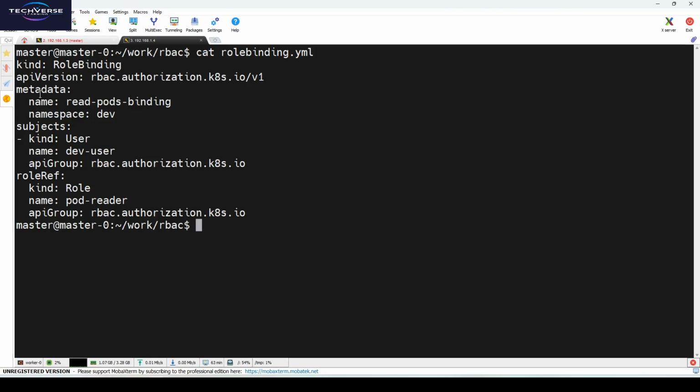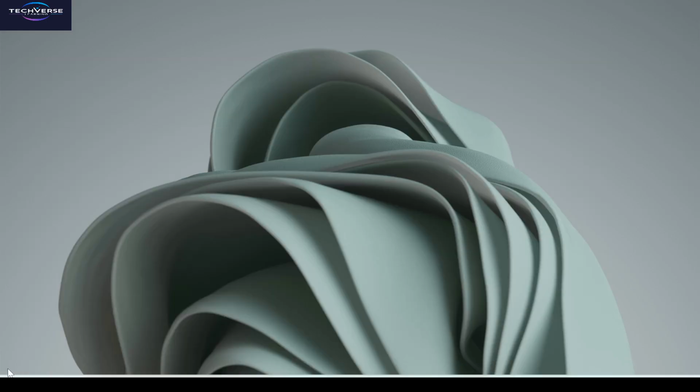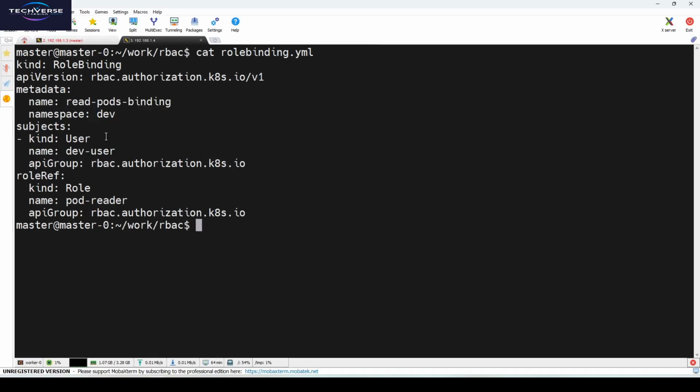So this is a role binding YAML file. All this, where did I get this YAML file from? I already told you that there is a Kubernetes documentation page. You can go there and check all these YAML files. If you need these YAML files, you can ping me in chat, and I will paste them in the description.